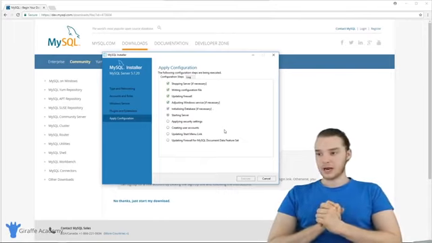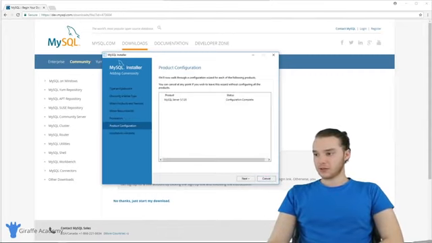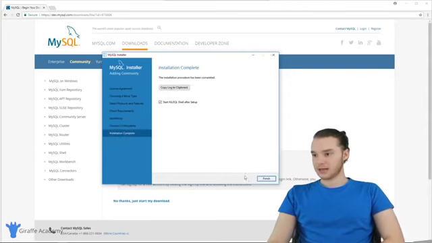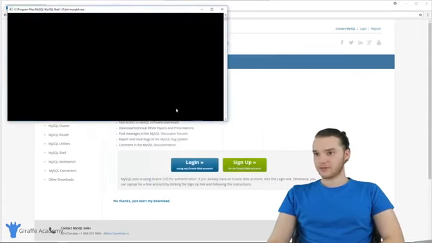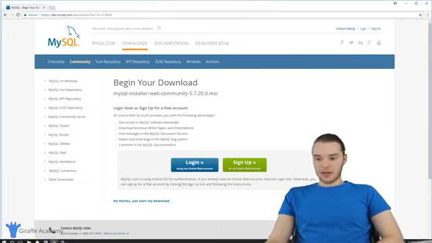But we're almost done, and then we'll be able to move on. So now that everything is finished configuring, we can just click finish, and I'm going to click next, and we can just click finish. All right, so once we've finished installing everything, now what we need to do is actually create a database that we can use.